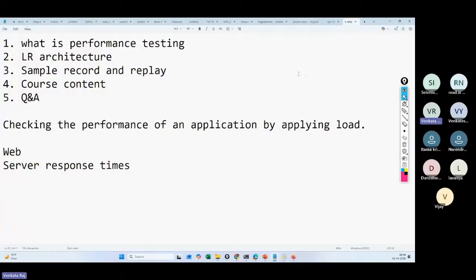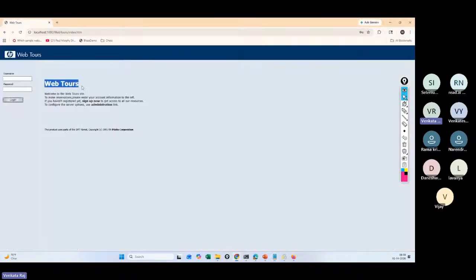For example, let's say they changed the name from Web Tours to Global Tours in the application UI, and they are doing the deployment. Is there any requirement to do performance testing for that? Not required, right? If you integrate this in CI/CD, it will trigger it unnecessarily. So it's still a debatable topic.